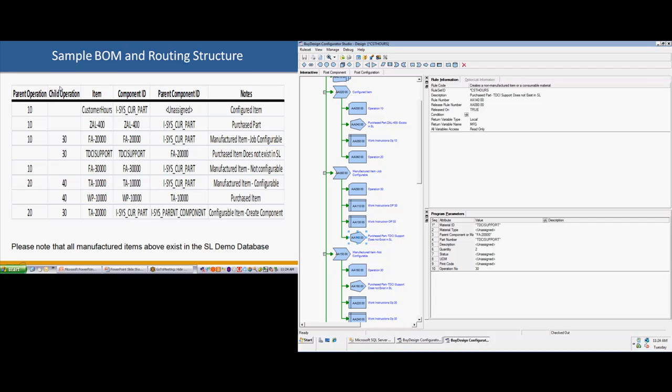That's everything in operation 10 of the customer hours part. In operation 20, we have TA10000, which is a manufactured item that's been marked as configurable in Syteline. Again, its unique component ID is TA10000, and its parent component ID is ISYS car part.